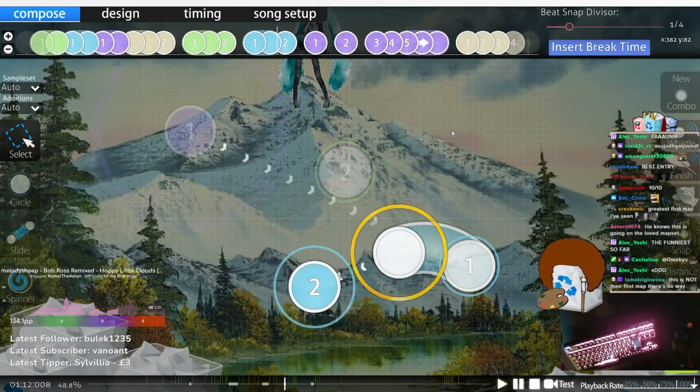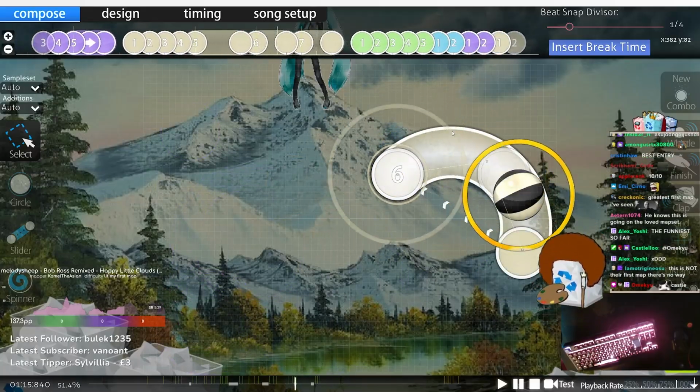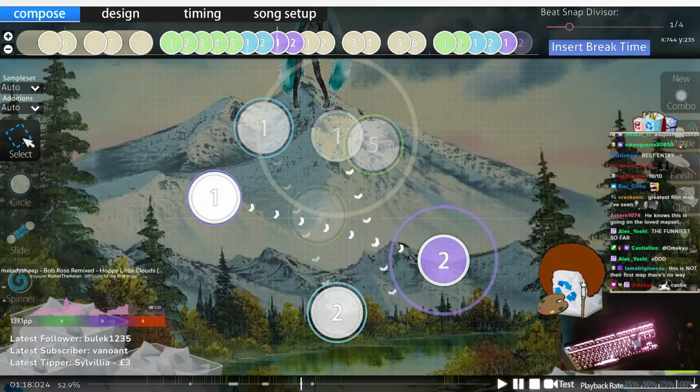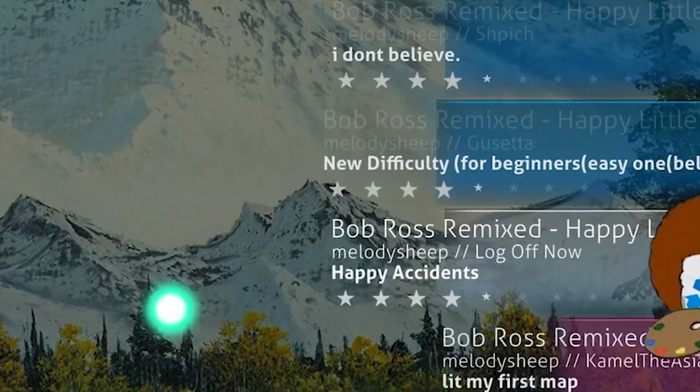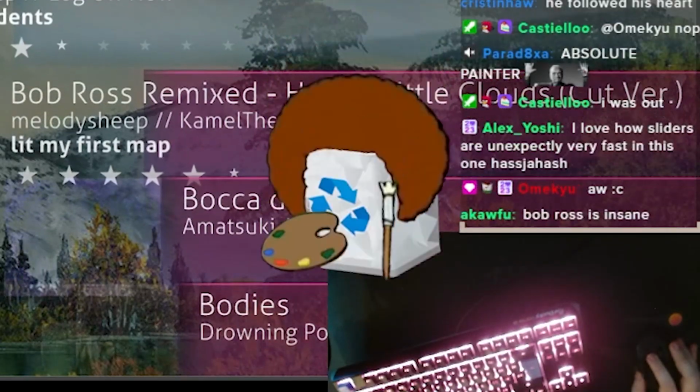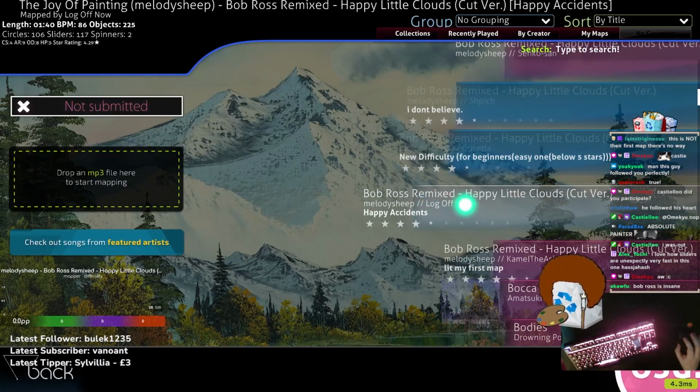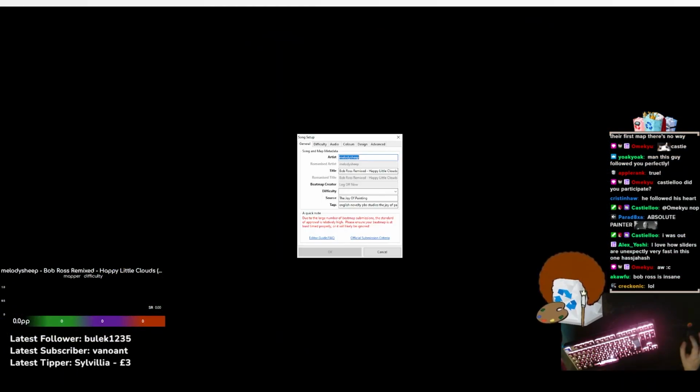Damn, this slider design is art. The rest of the map, interesting. But the slider design, hell yeah, bro. Wait, you made 3 difficulties in like 2.5 hours? How? I guess we'll check out the top diff.